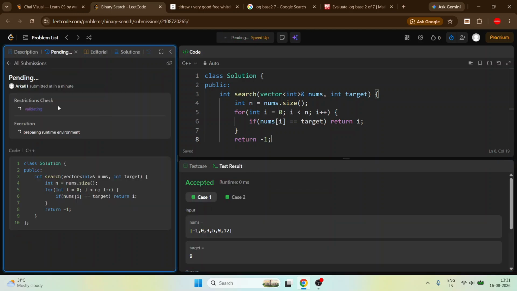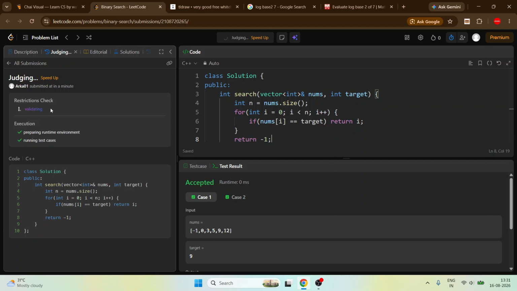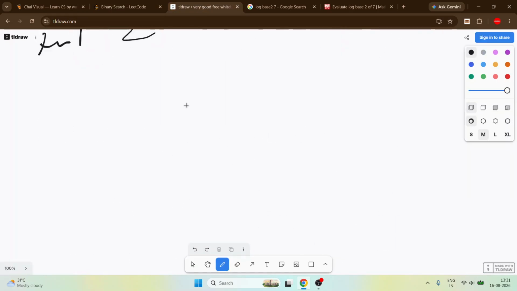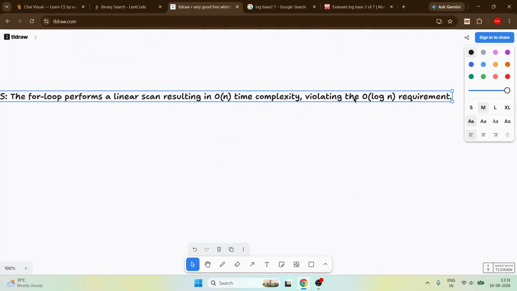Also submitted, but there is a restriction check. I don't know if it failed in the restriction or not. I think it passes all the test cases. See. Okay. The for loop performs a linear search resulting in big O of n. Okay, let me copy the error.